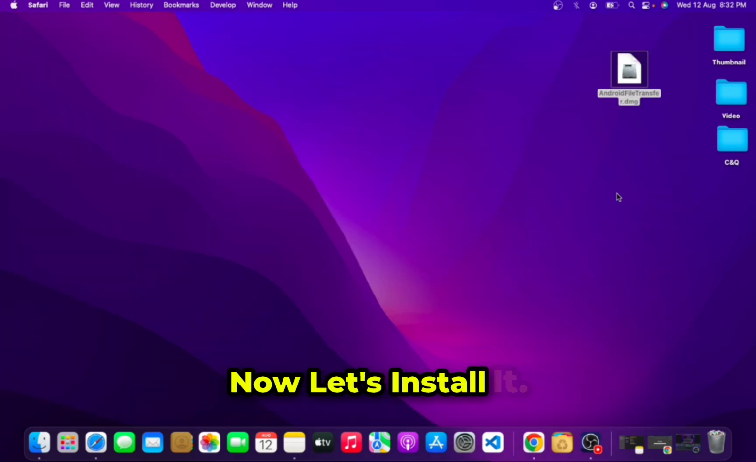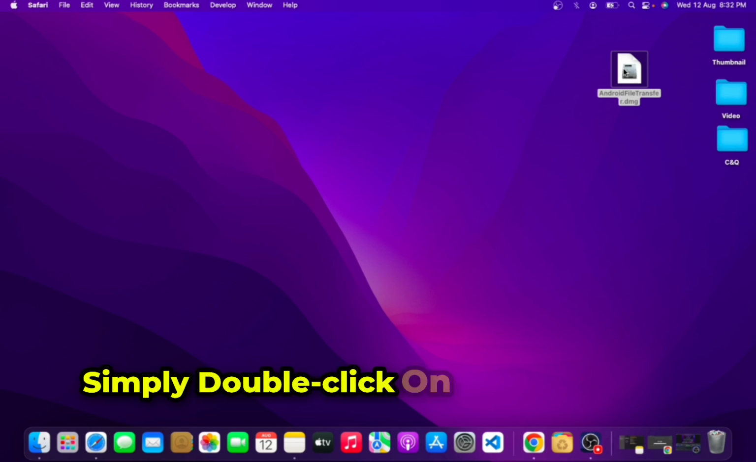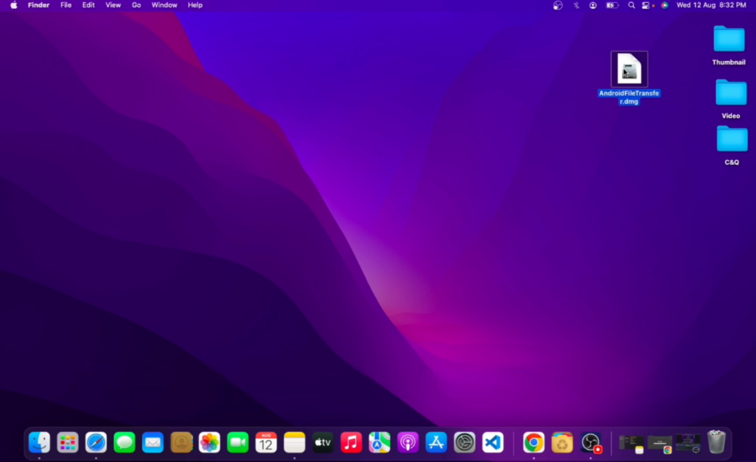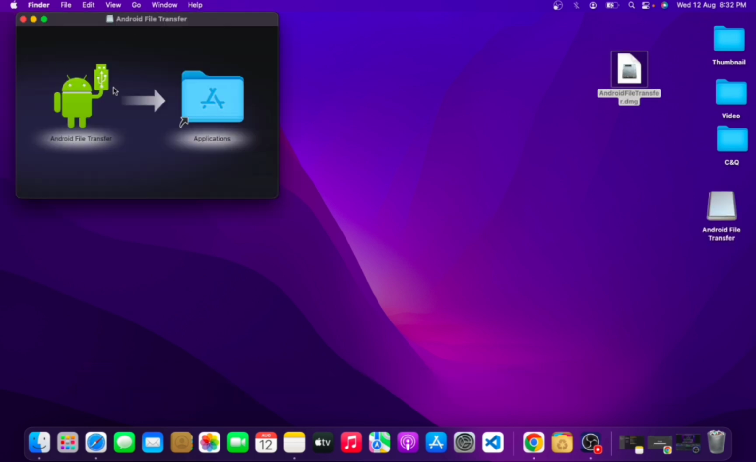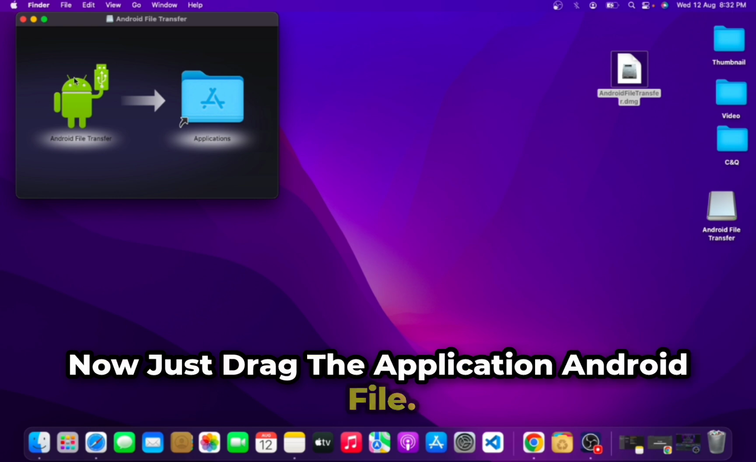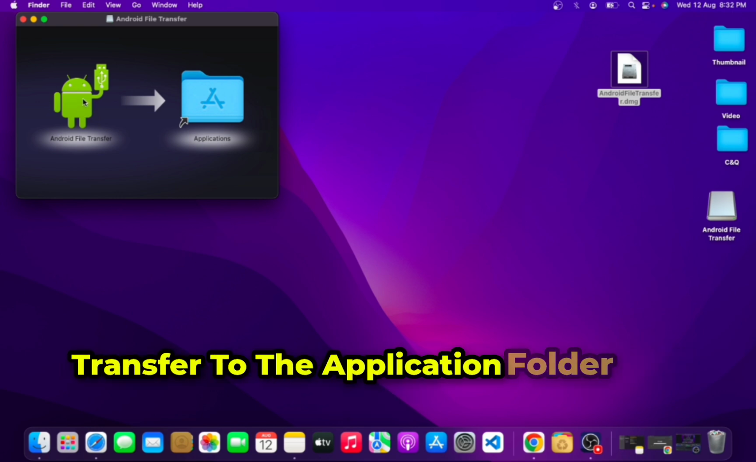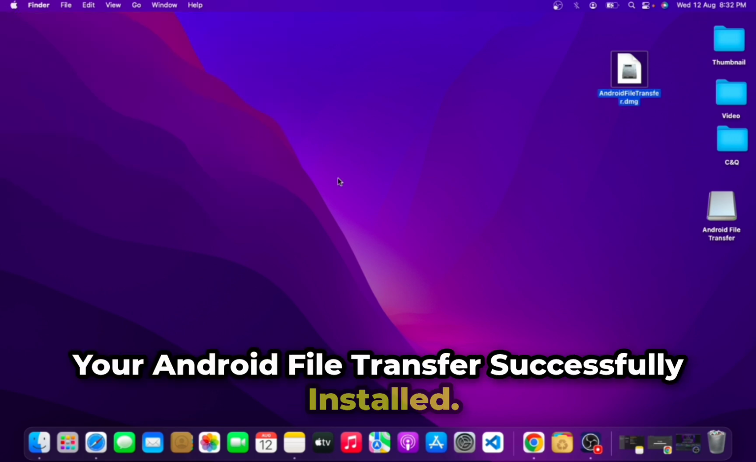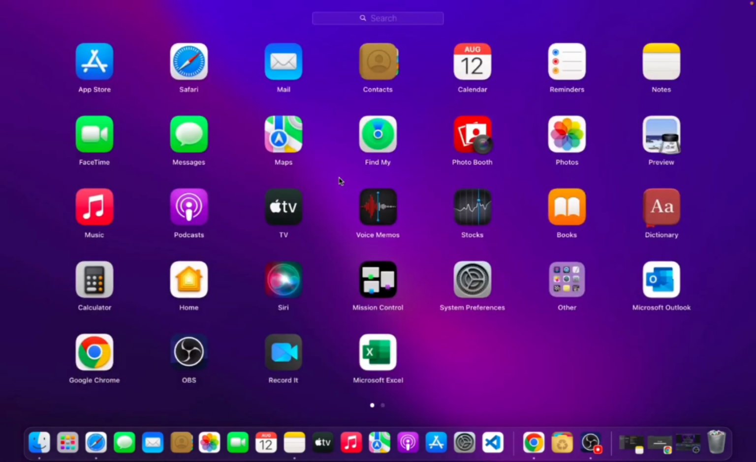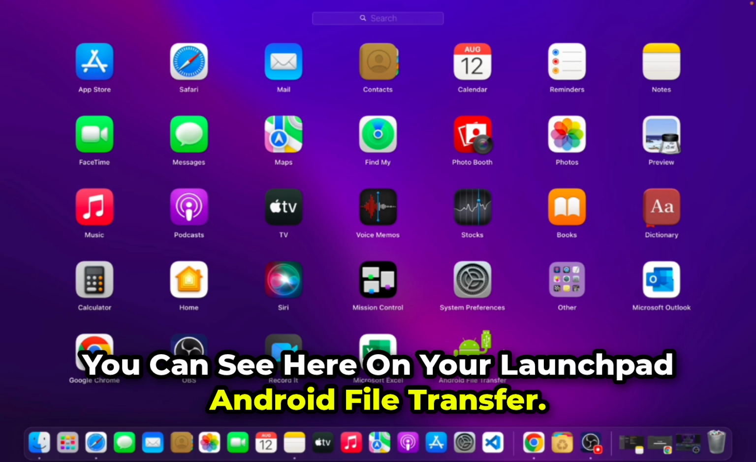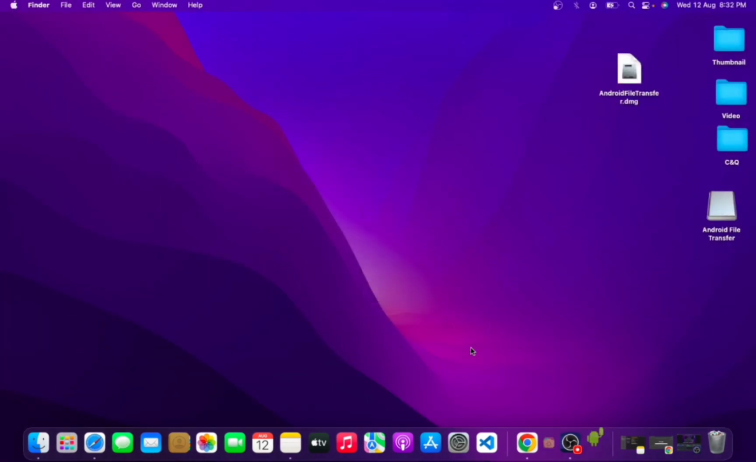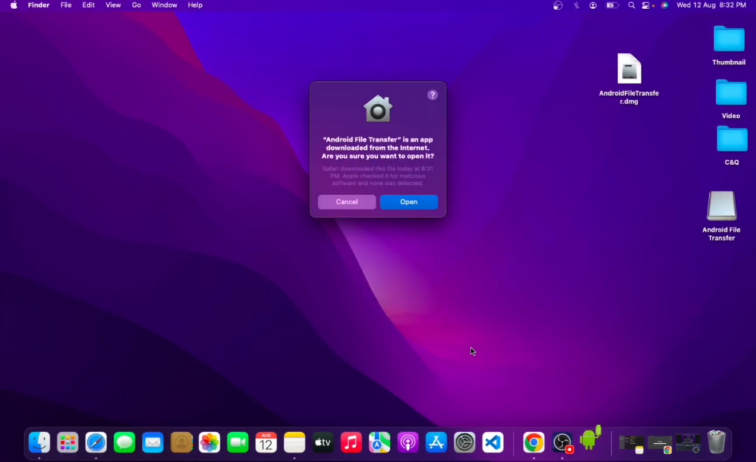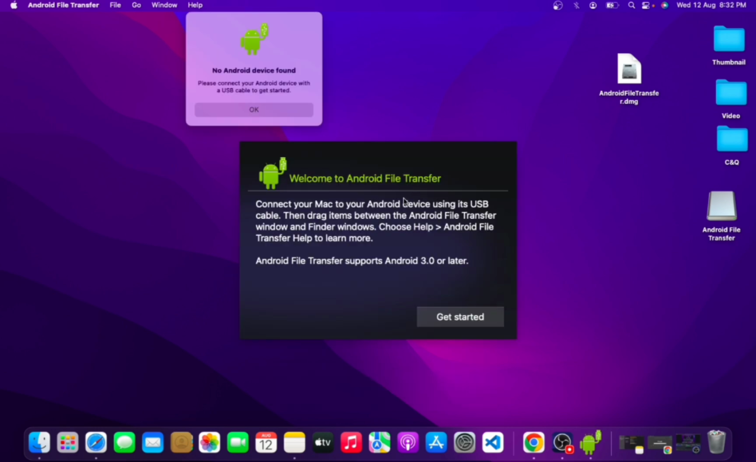Now let's install it. Simply double click on the DMG file. Now just drag the application Android file transfer to the application folder like this. And that's it. Your Android file transfer is successfully installed. You can see here on your launchpad, Android file transfer. Click on it. Click on open.